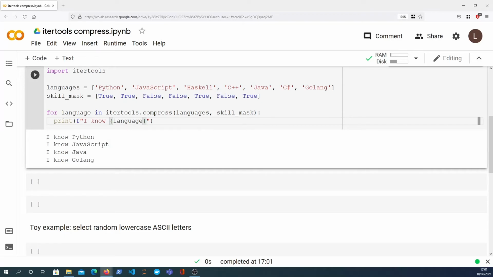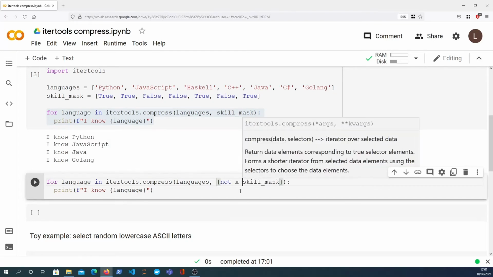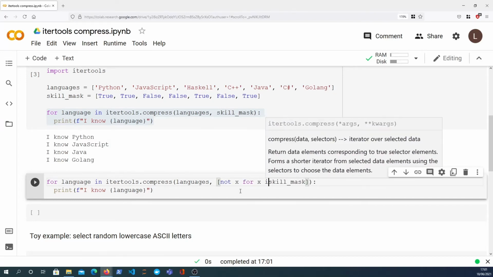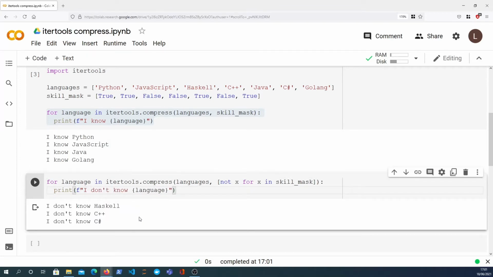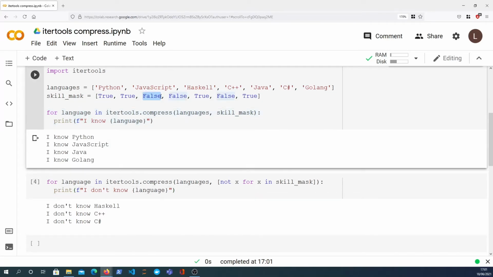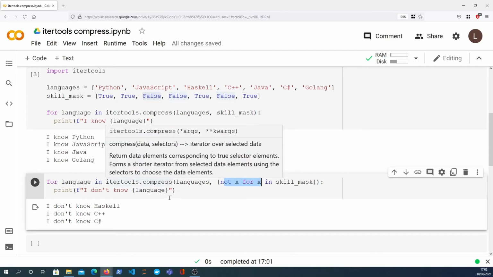And I could also reverse this. I'm going to copy this code, and let's say I want to print out the ones I don't know. We can still use compress for this, but I need to negate everything. So instead of skill mask, I will say not x for x in the skill mask. And I will replace the print statement and say I don't know this language. And that gives me all the elements which I don't know. These originally have false values in the mask, but when I negate everything, they become true values. Therefore, that's what comes out of the itertools.compress function.